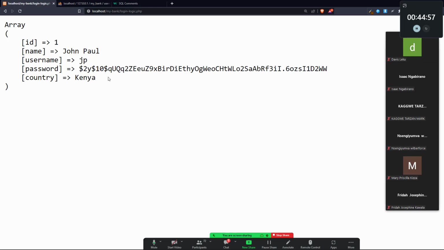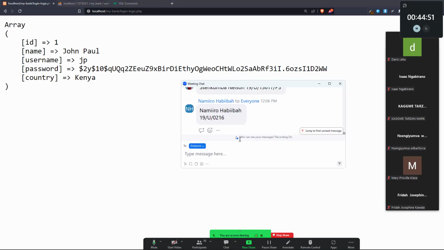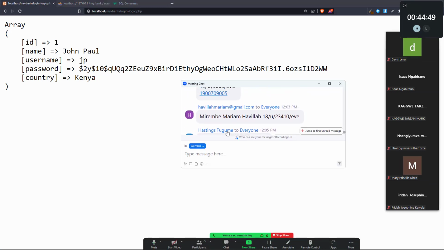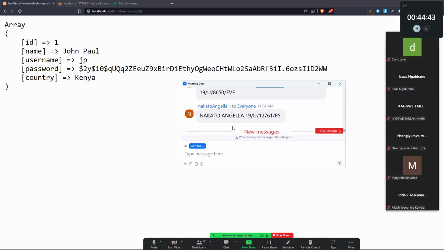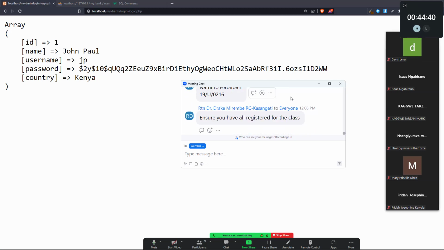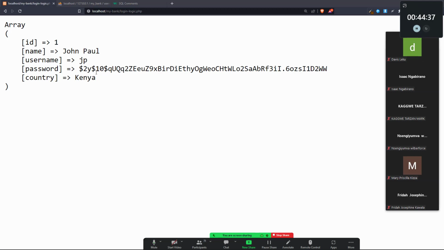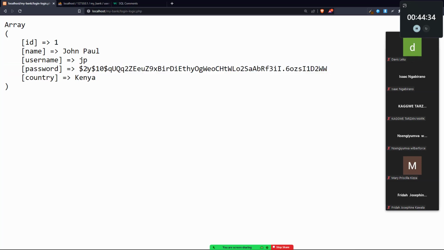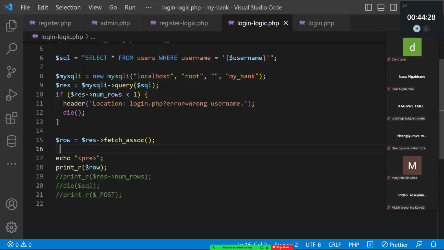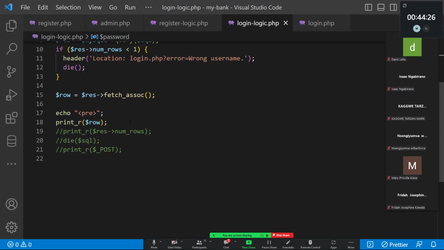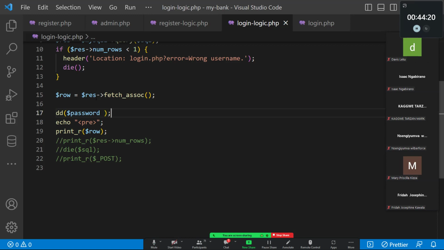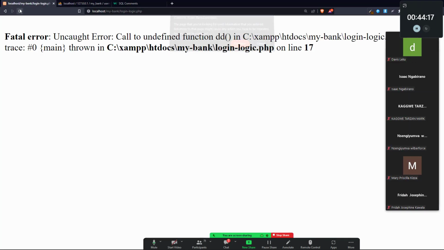Okay, so now we need to check. First, he has passed the first condition. He exists in our database. So after knowing that he exists in our database, the next thing we have to check is if this password is correct. But remember, our password is hashed. Let's see the password that he has sent. How can we get it? It is here. I've already got it. This is the password that he has sent.